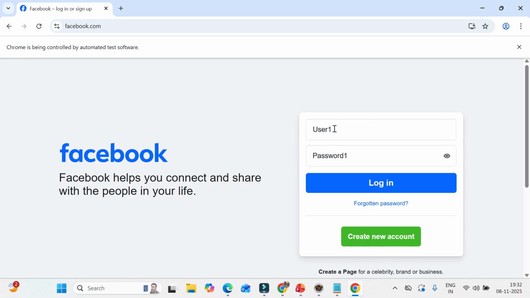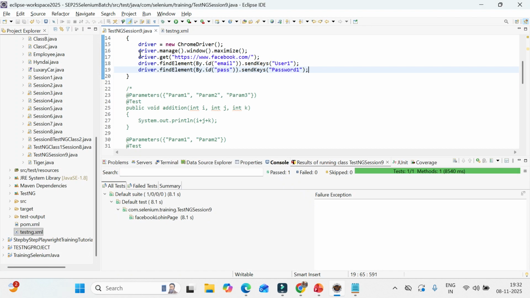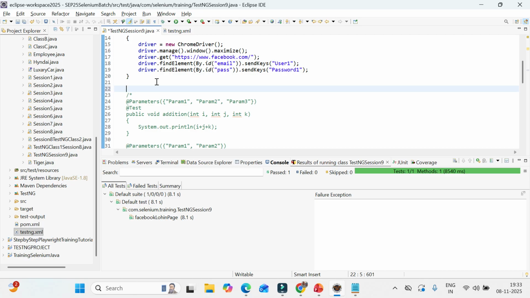Okay, so I want to go with different variations of the data. So how can I do it? Can we copy the same line again and again? No, it is not possible, right? But I want to execute the same test case. What will we be doing? Okay, so let's implement the test case.